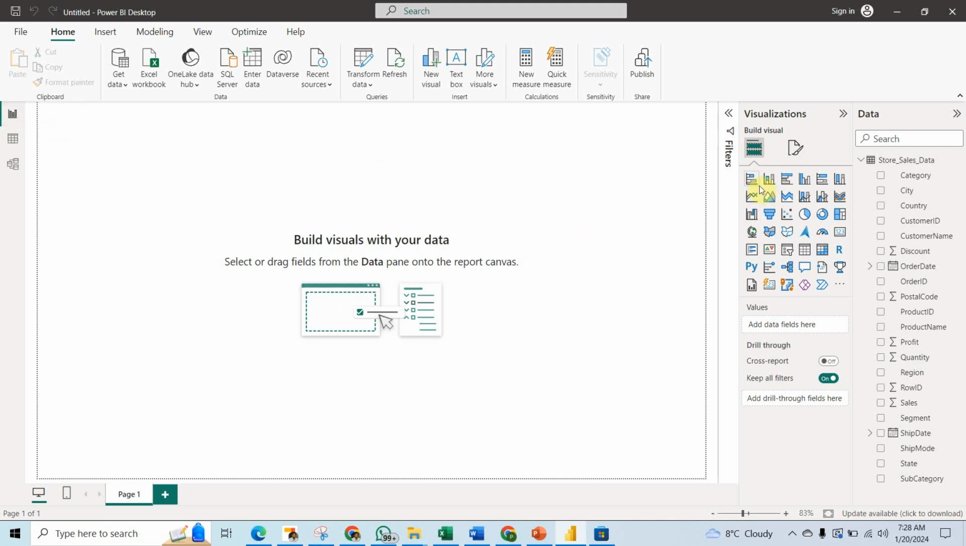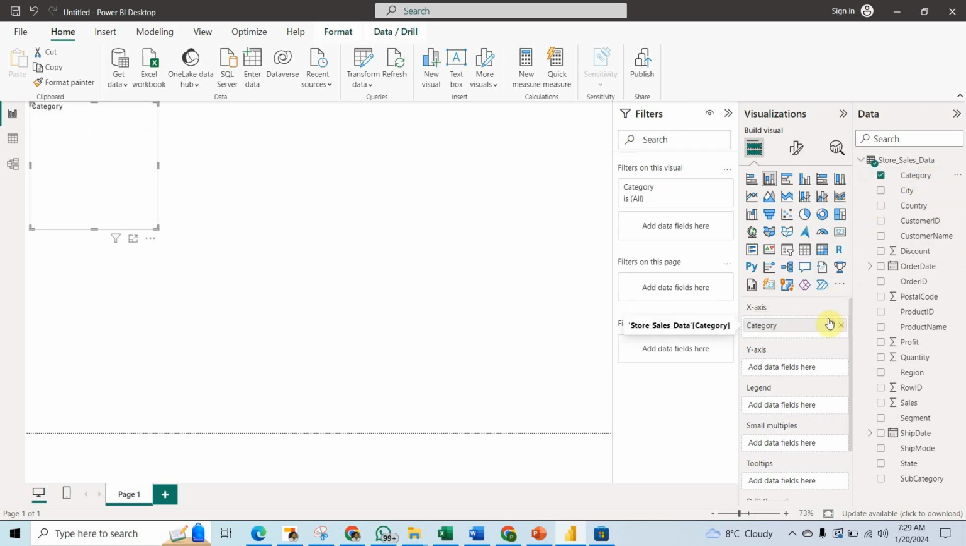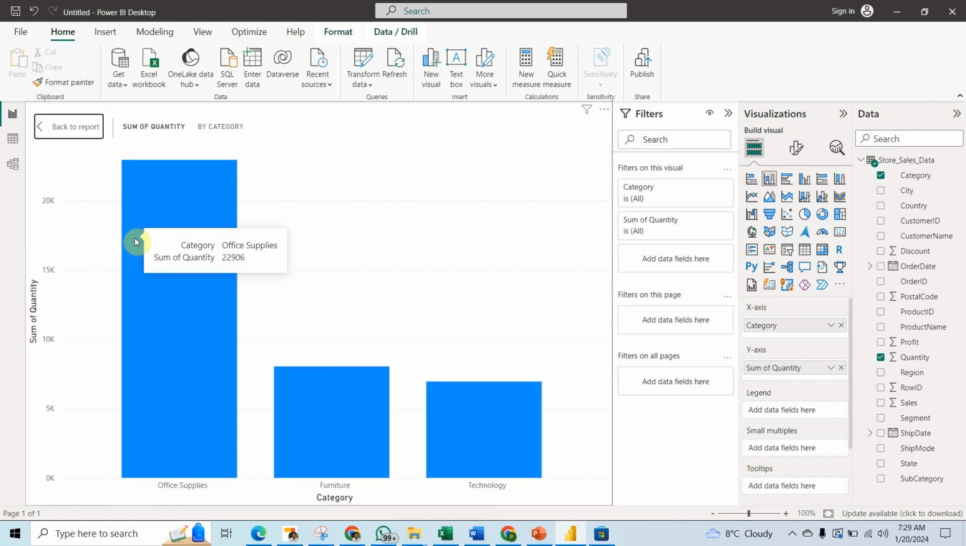The first chart is over. Let's start with that of the stacked column chart. So if I click on stacked column chart, it's asking for x-axis. Let me take x-axis as category. Y-axis will take a numeric value, so let me take quantity. If I click on focus mode, you can see that the chart has been prepared between category versus sum of quantity, right? Let me take legend segment wise.